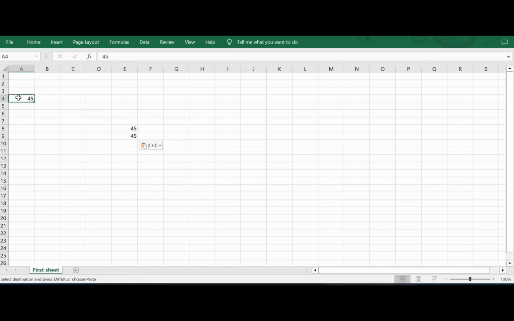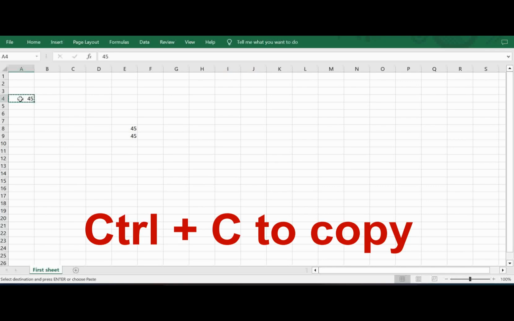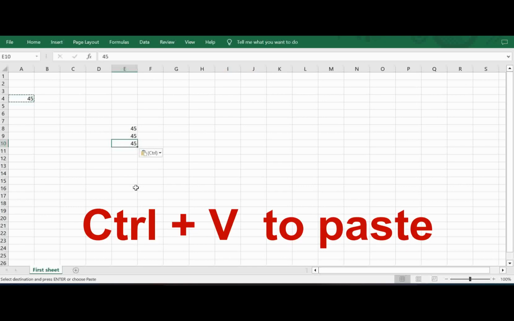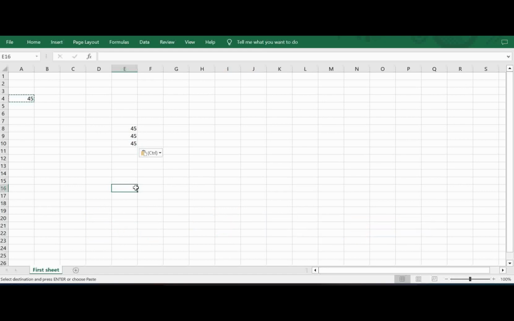The third method is to select the cell which you want to copy and put in the clipboard so that you can paste it somewhere else, and choose the keyboard option Ctrl and C. Go to the destination cell, choose the keyboard option Ctrl V. So these are three different ways of copying the content of a cell into the clipboard and then finally pasting it into another cell of your destination choice.